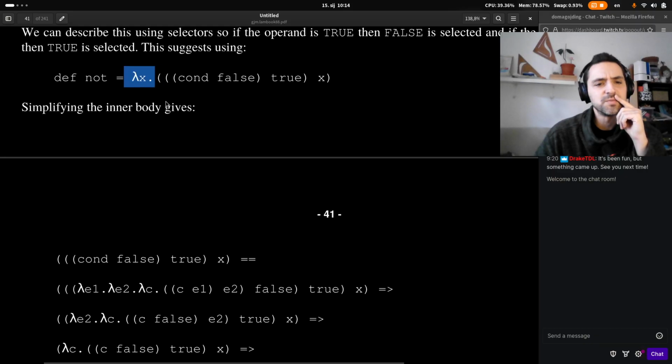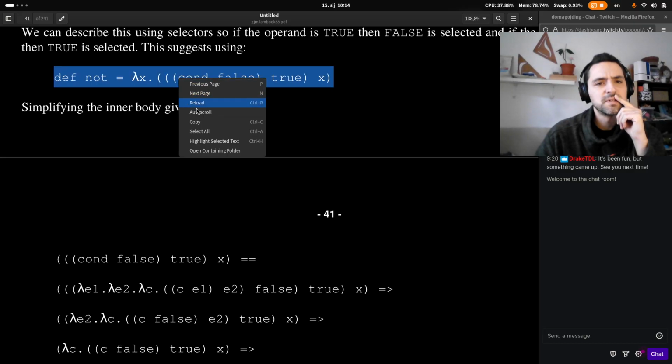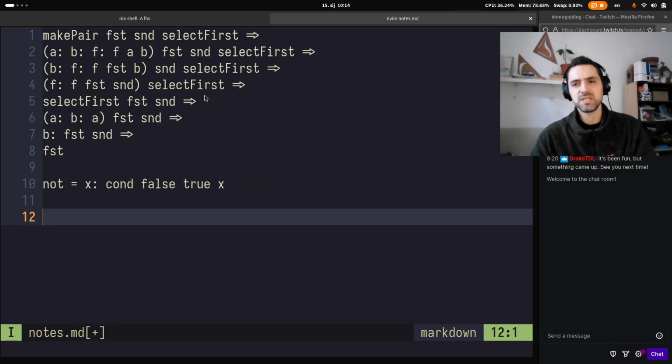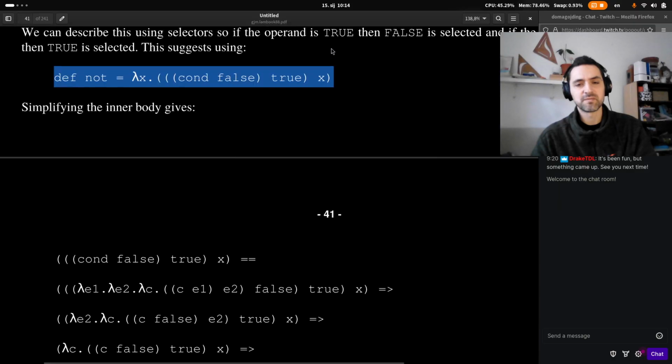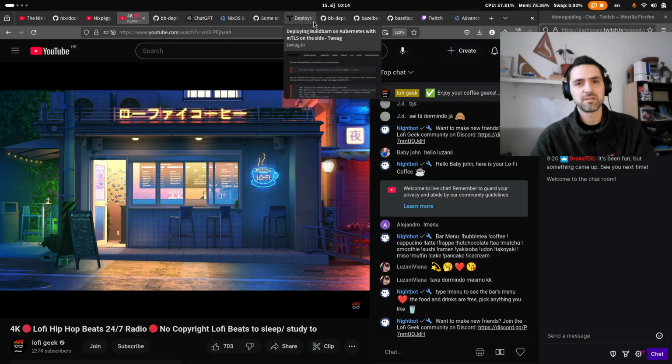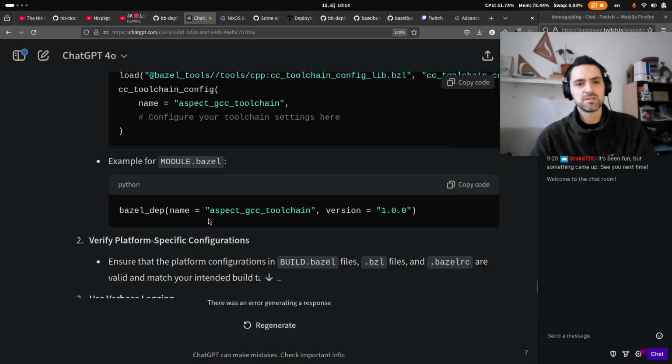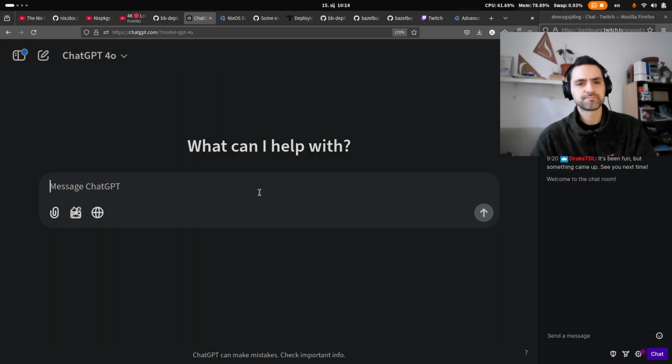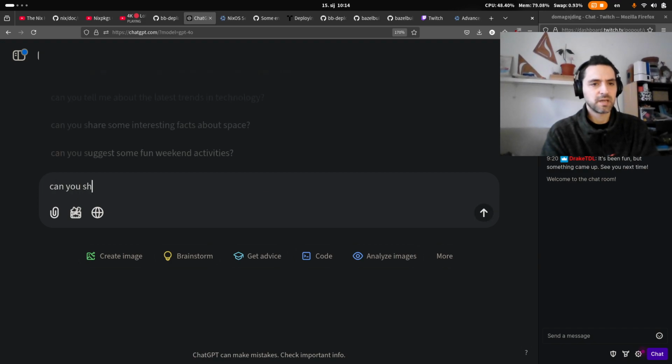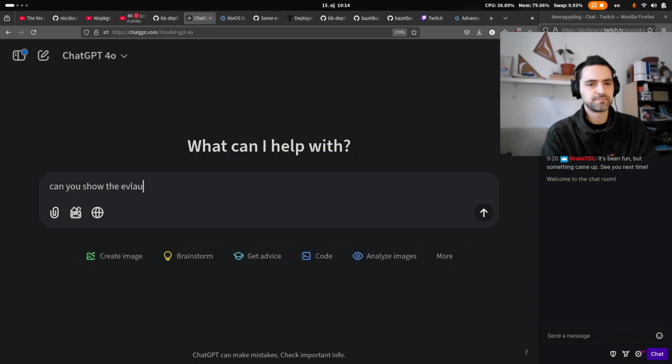Why is this thing removed? Actually, ChatGPT is good for Lambda stuff. That I found out. ChatGPT regenerates. Let's make a new list. Can you show the evaluation?